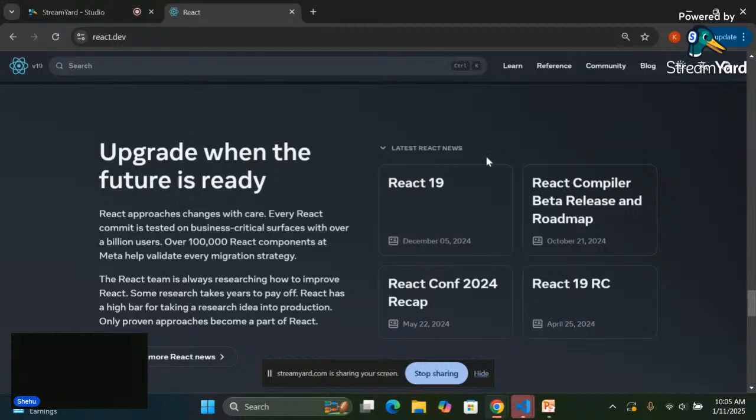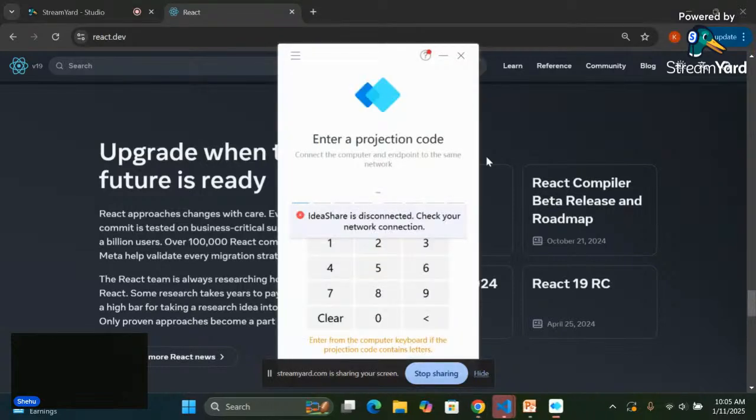CodeSandbox. For those of you online, we are going to share the link. Go to codesandbox.io, please.